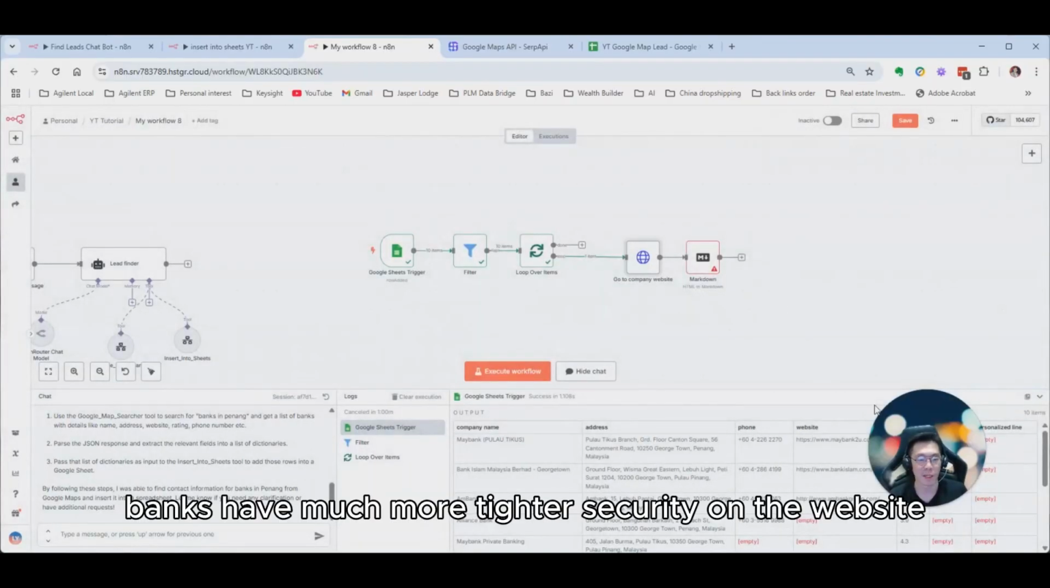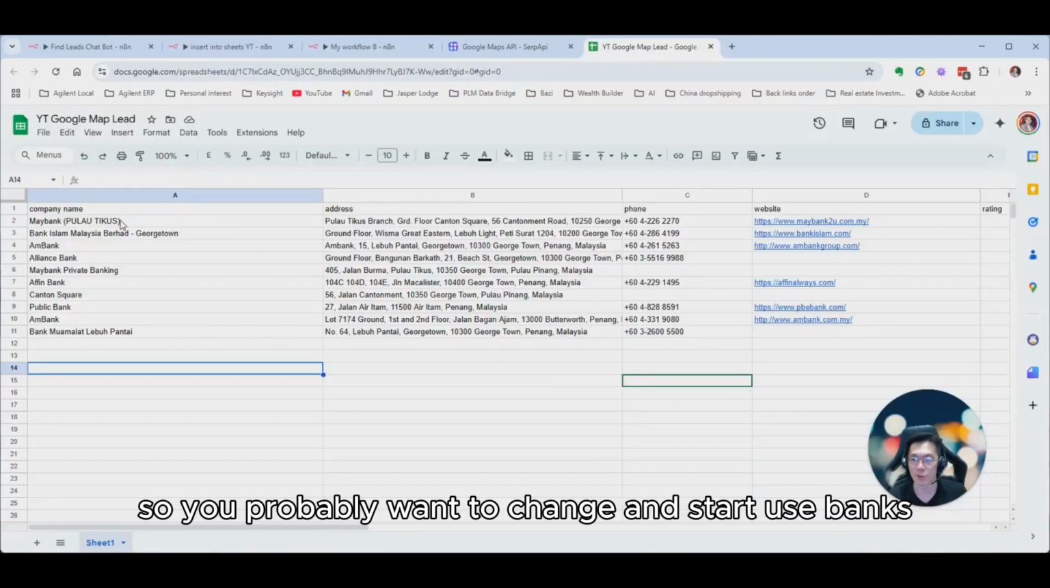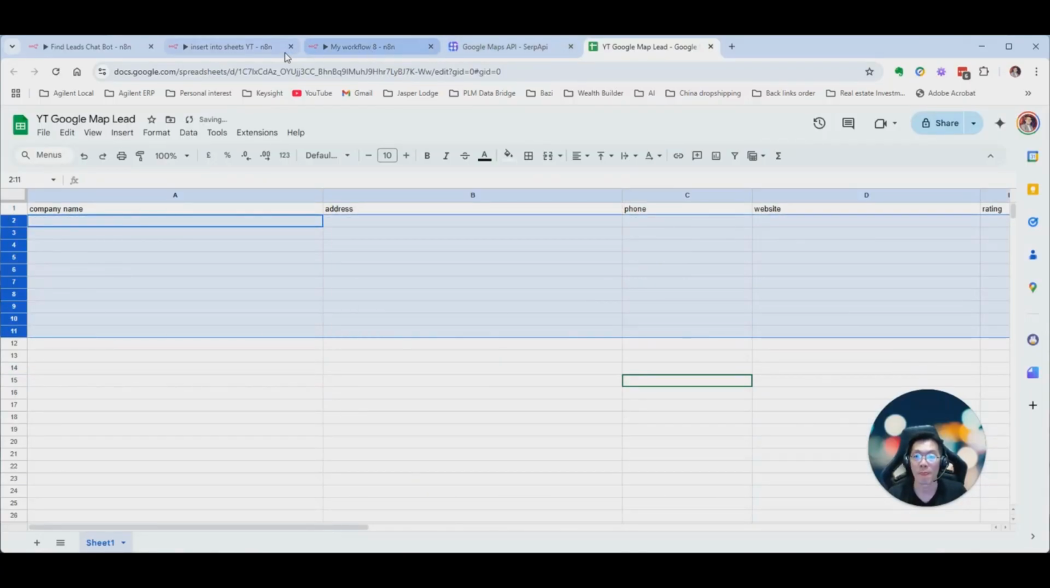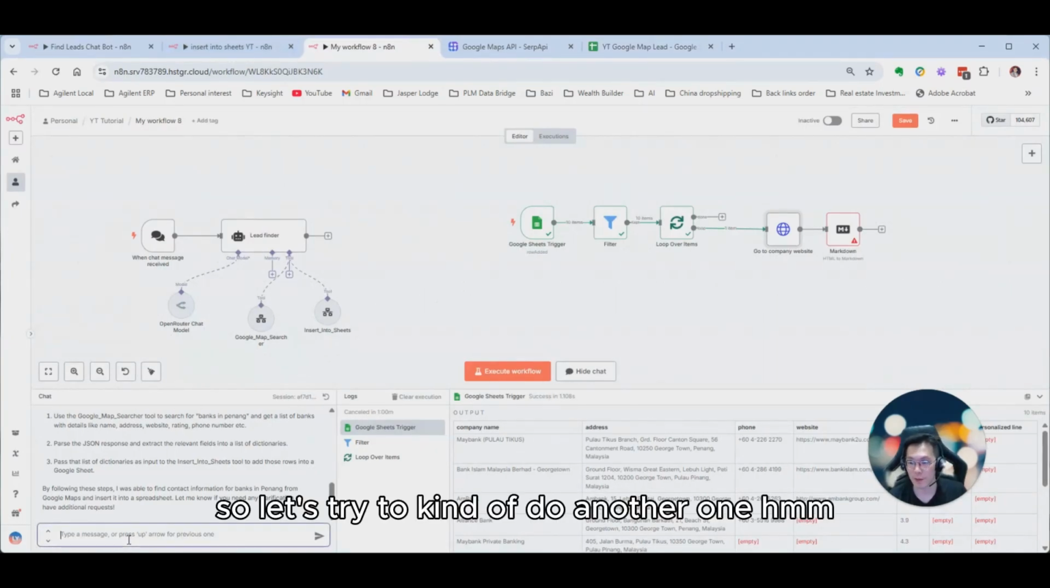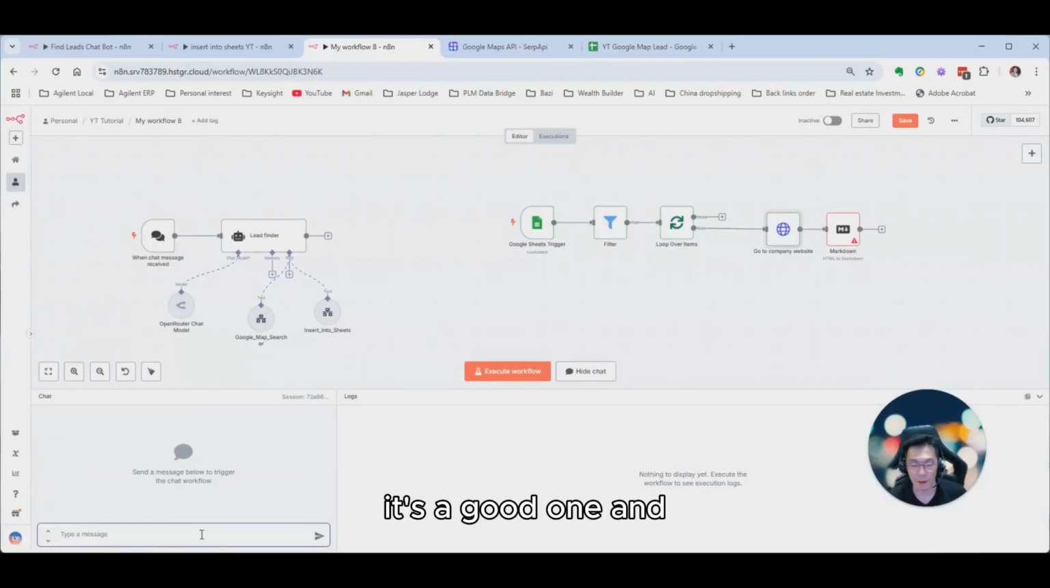Banks probably have much tighter security on their websites, so they'd probably only change. Let's not use banks then. It'd be a little bit tricky. So let's try another one. It's a good one.